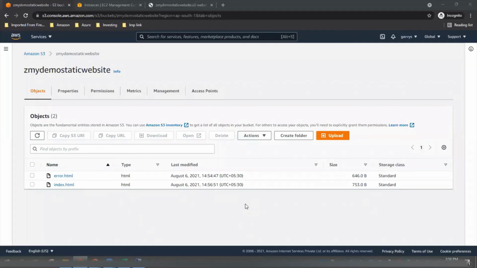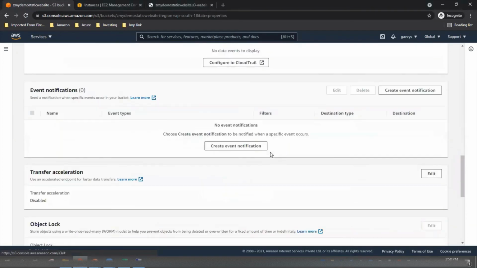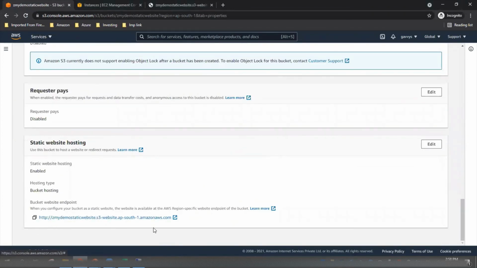I hope this concept of publishing a website over an S3 bucket is clear to you, and I hope you have enjoyed the video. You can create your own S3 bucket and publish websites, create your own index.html and error.html files, and upload those files in the S3 bucket. If you go to properties, in the end you can see the DNS name that has been allocated to this static website hosting.